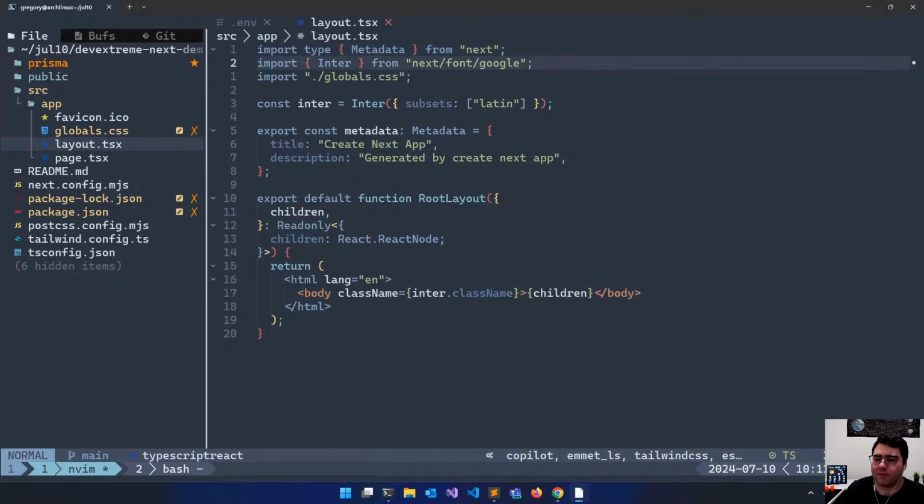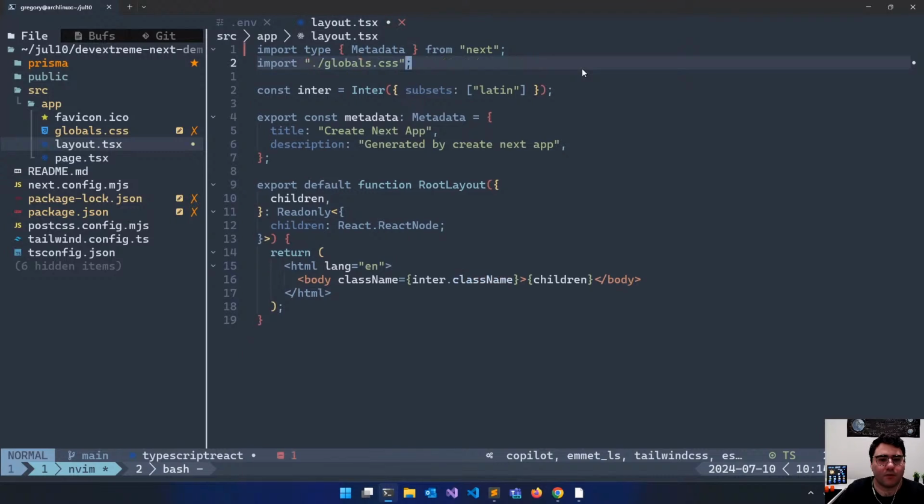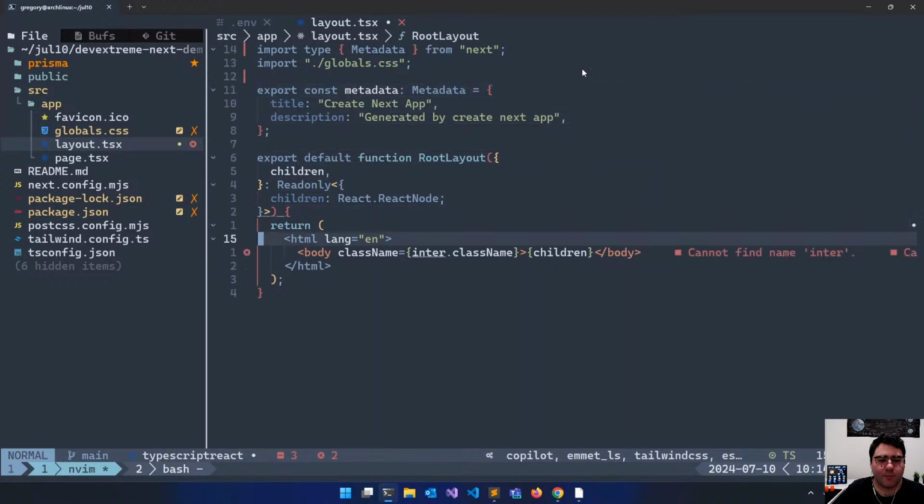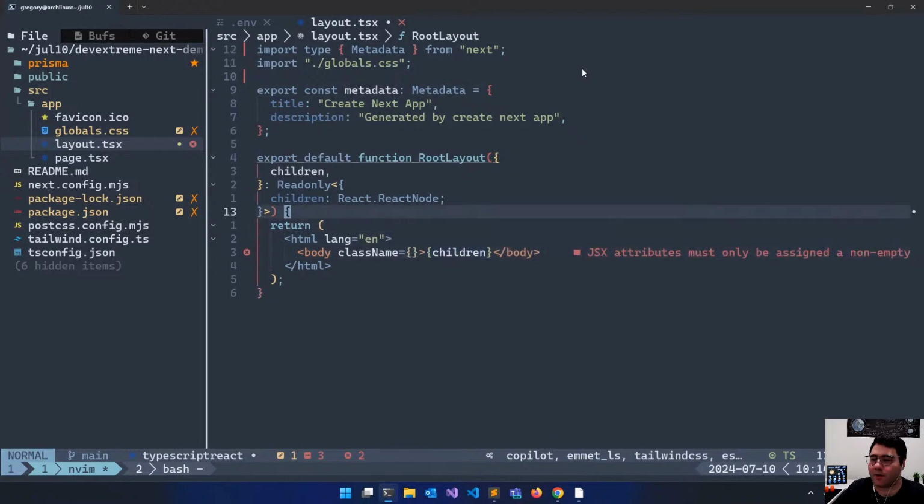And in this layout, this is going to be our global layout. What I'm going to start by doing is delete this Inter font here. And I'm going to come down here to this class name and get rid of the font there as well.